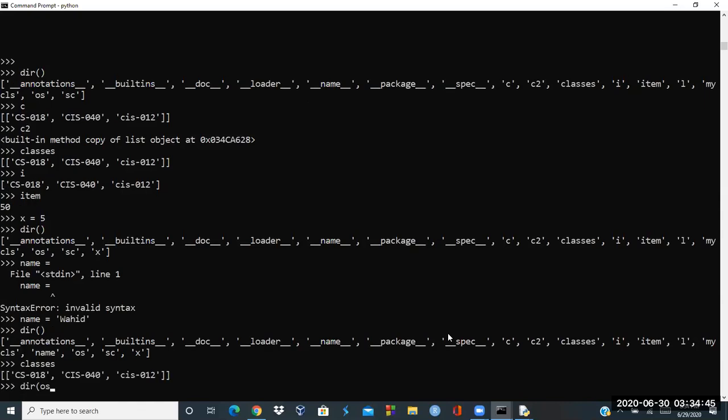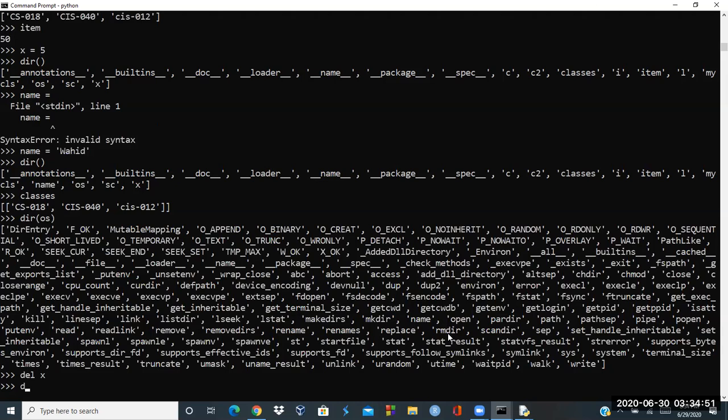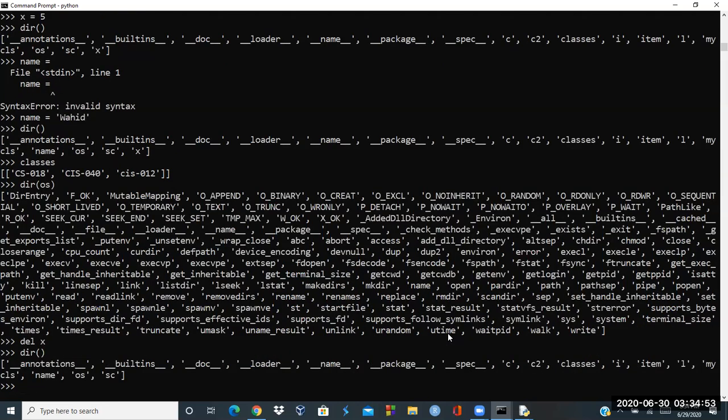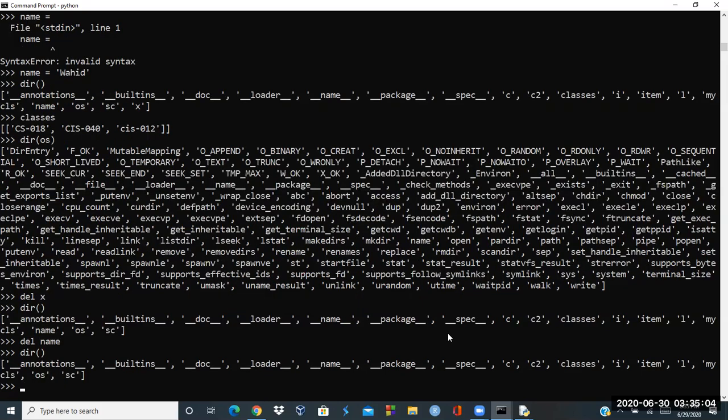OS is an imported module. So when we do this, now I can say del X. Now dir of X is no longer there. I say del name, and these objects or variables that I create stay on the system as long as you don't delete them or get out of this environment, and then it will not be available. Next time you have to load it if you write it in a Python function.